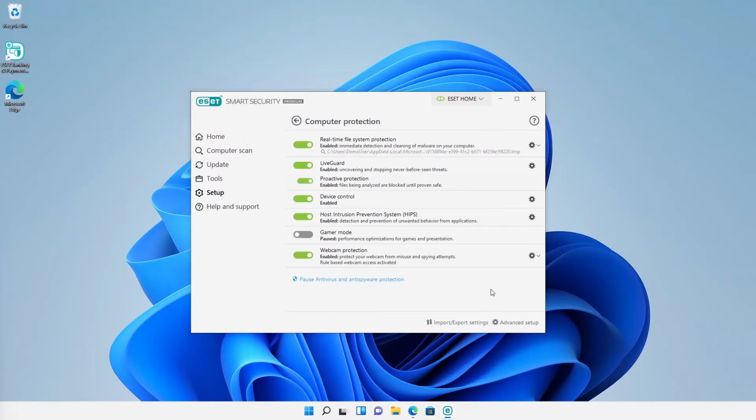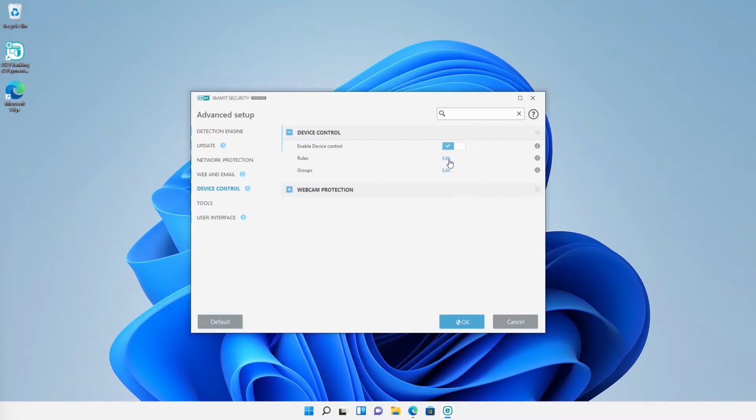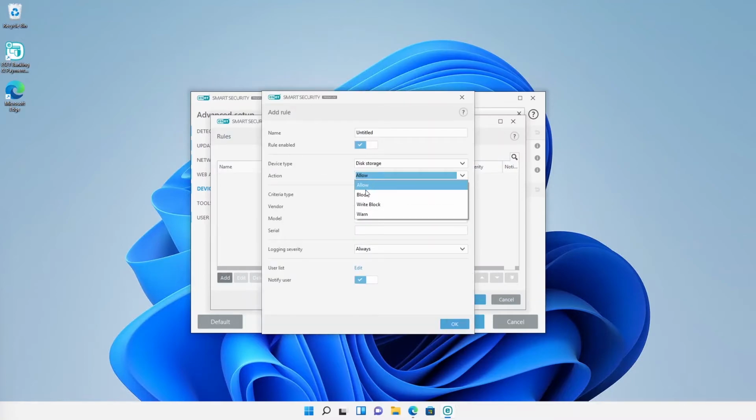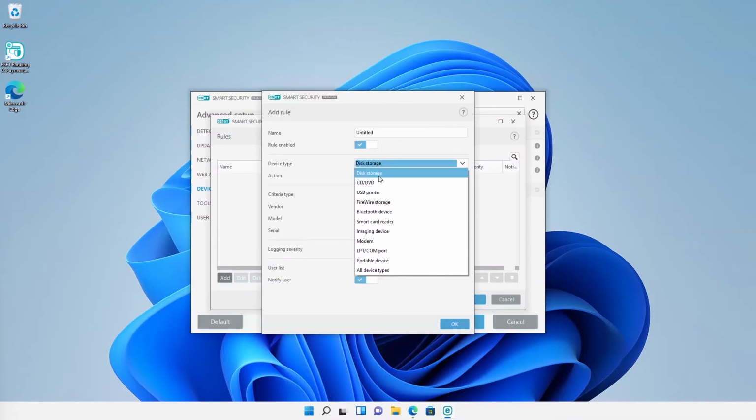We also have built-in device control module, which allows you to block and define a user's ability to access and work with a given device such as CD, DVD, USB, Bluetooth, etc.